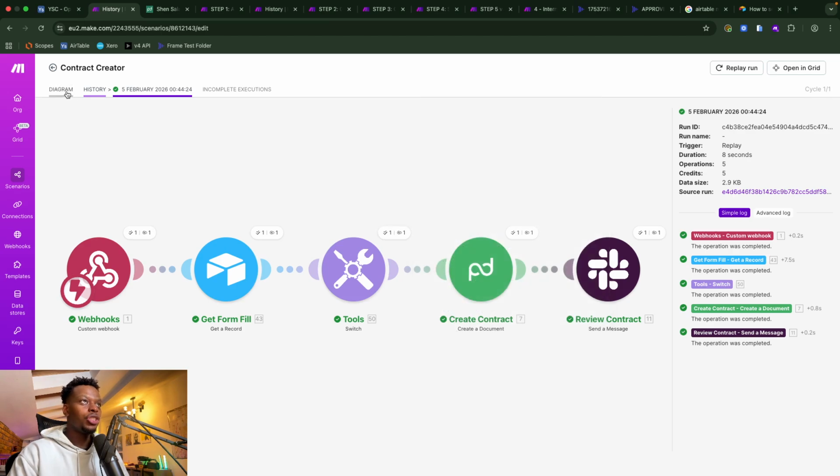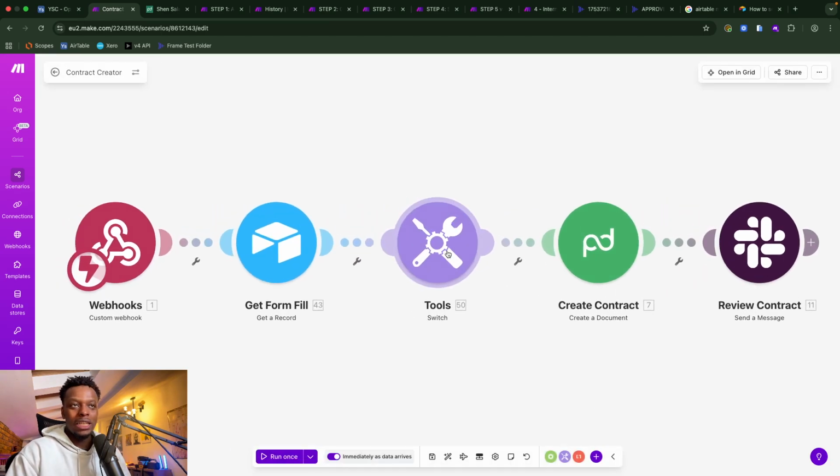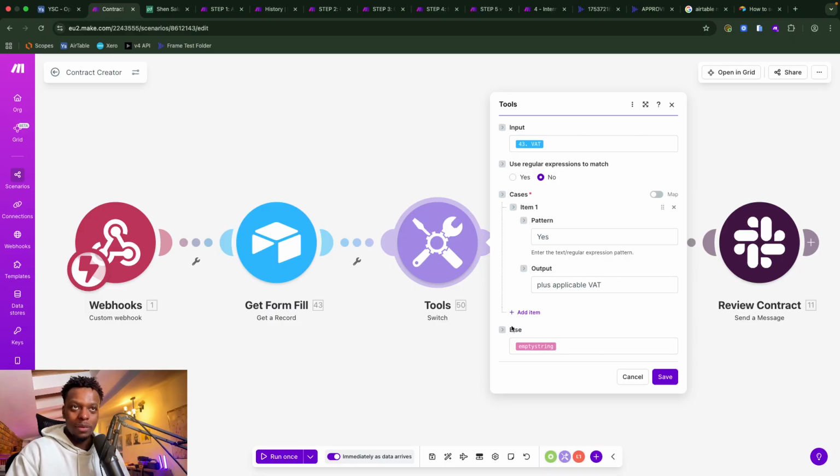Now, a switch is basically an if statement. You can use regular expressions or different things for it, but the whole point of this is that this client has clients in Dubai, the US, Canada, different places, and also in the UK. The UK clients get VAT. The non-UK clients do not get VAT.